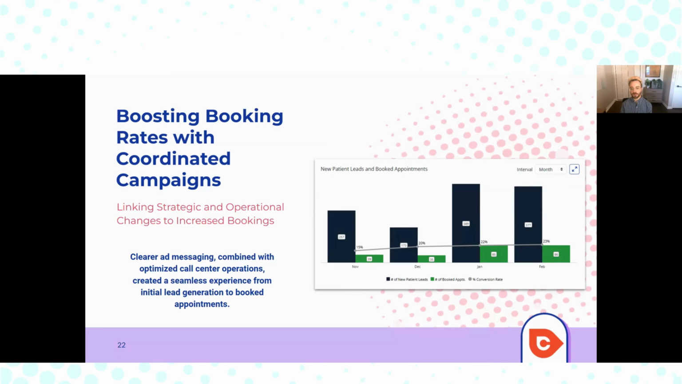So this was all the result of everything that we did from the call center perspective and aligning marketing and operations, to say, hey, we can do everything we can on the marketing side, but there are also ways to move the needle on the operational side. And that's what we were able to do here with tracking first party data like this.